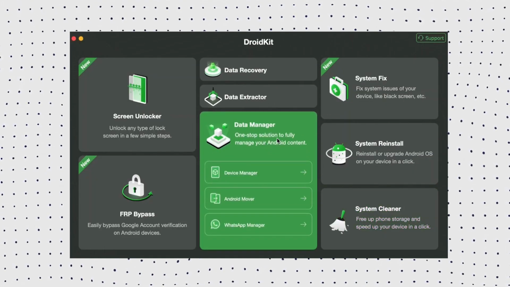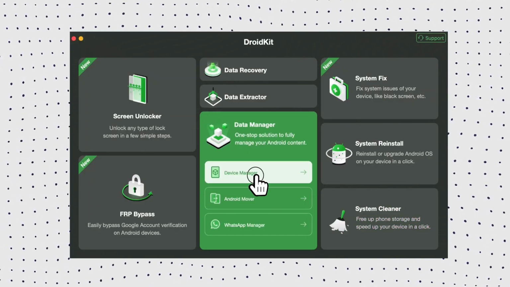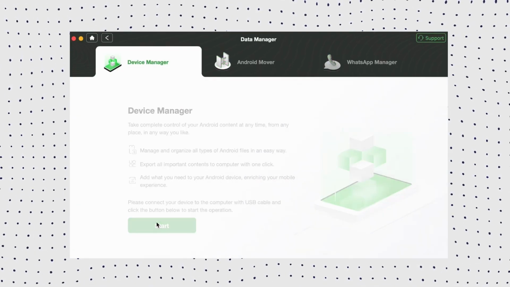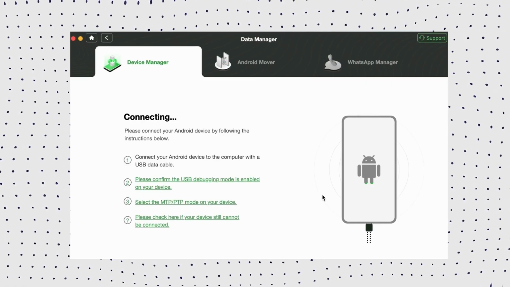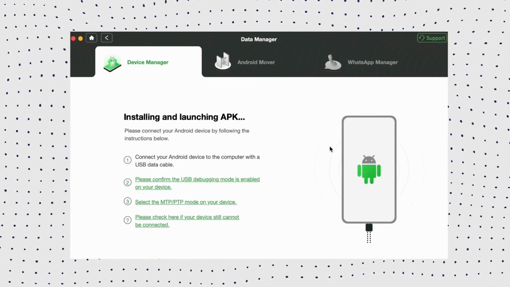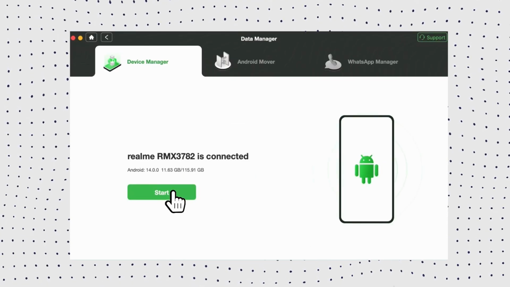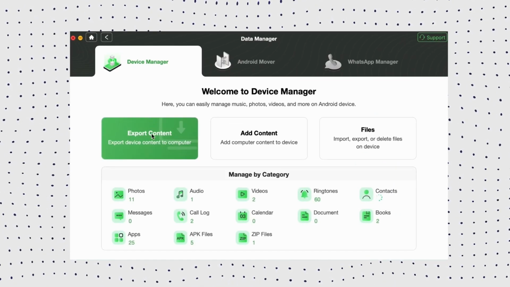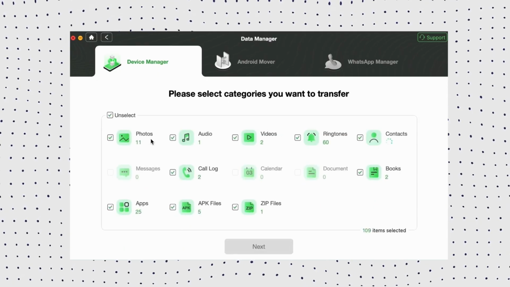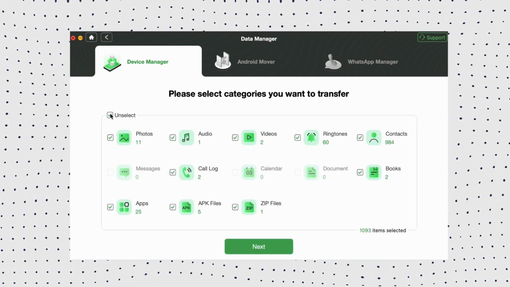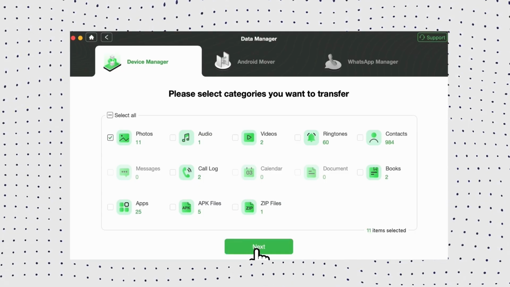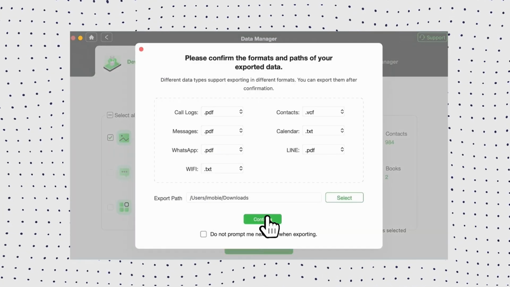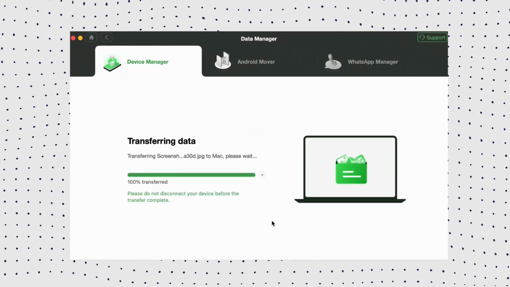Firstly, download DroidKit for free, then click on Data Manager option, then select Device Manager. Now connect your Android phone to your computer via a USB cable. Then select Export Content Mode. Now select all the photos you want to transfer at once. Then click the PC button in the top right corner to instantly transfer your photos from your Android phone to your computer. That's it, your photos are transferred.